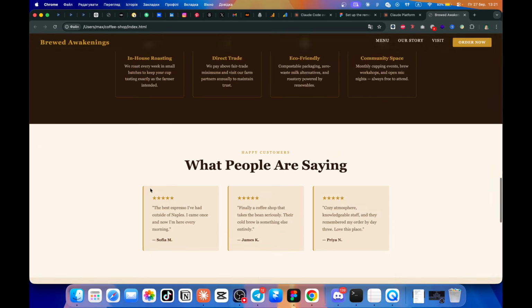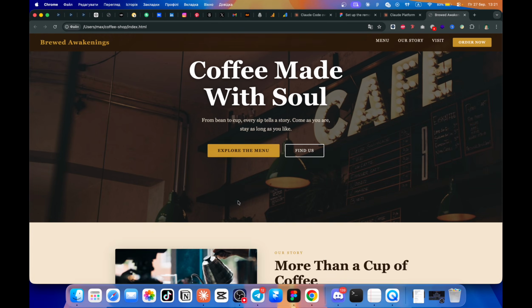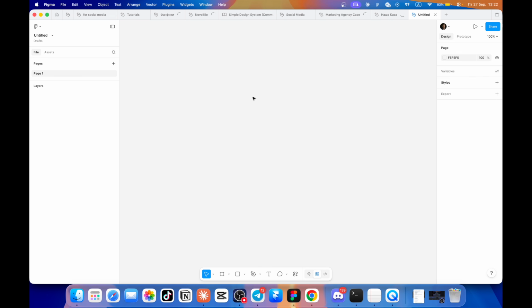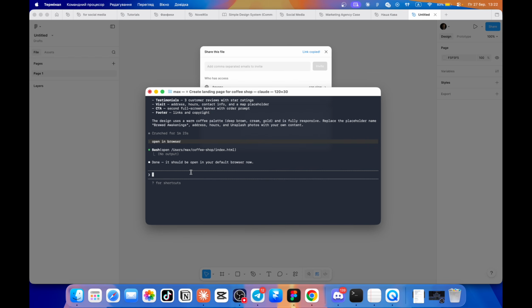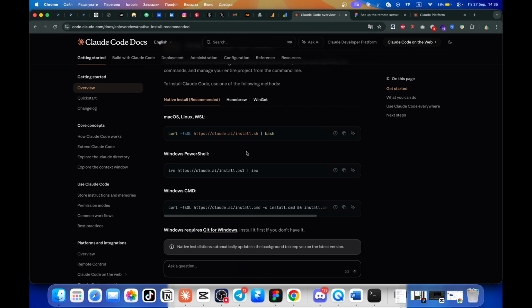Hi designers, today in this video I'll show you how to install Claude Code via terminal on Mac and how to connect Figma with Claude Code through MCP Figma. We'll also create a page design and transfer it to Figma. So first let's get prepared.